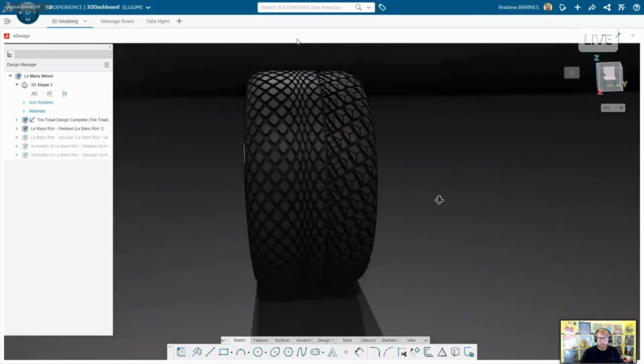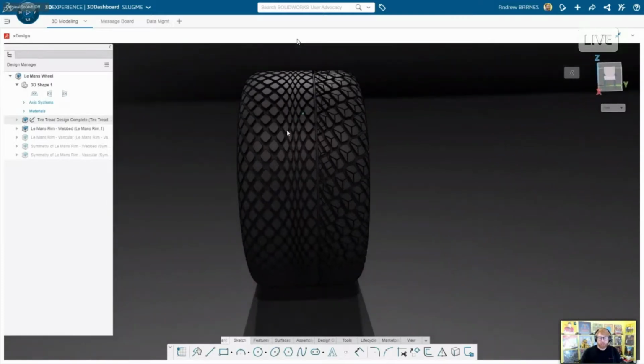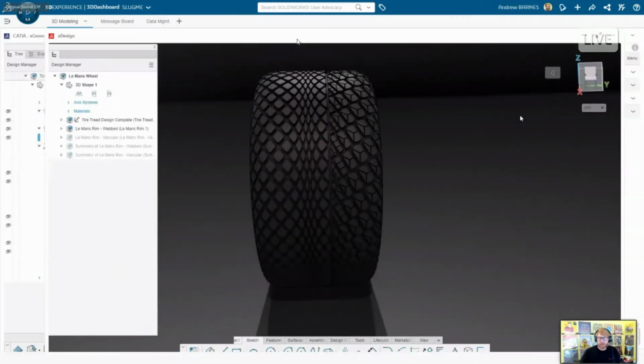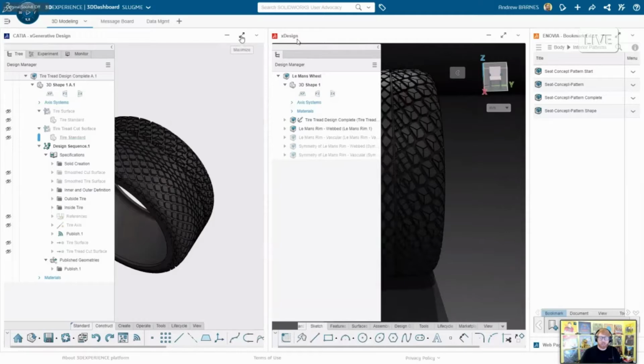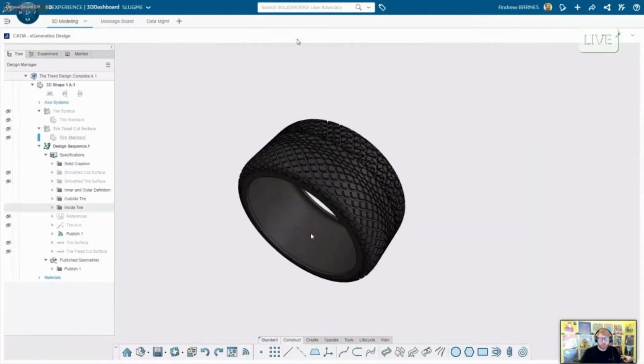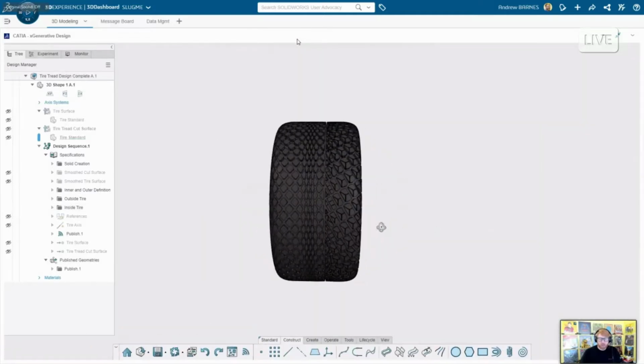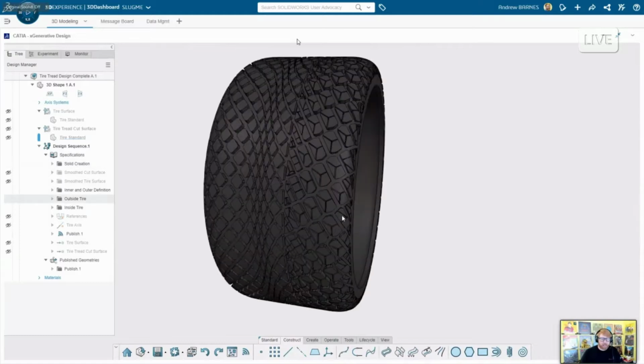But what I did want to talk about is the tread specifically inside of this other tool that we have called XGenerative Design. And you may notice right away something over here, right? That actually says CATIA. One of the really cool things about the 3D Experience platform is the fact that we've kind of broken down all the barriers between the brands inside of Dassault Systèmes.